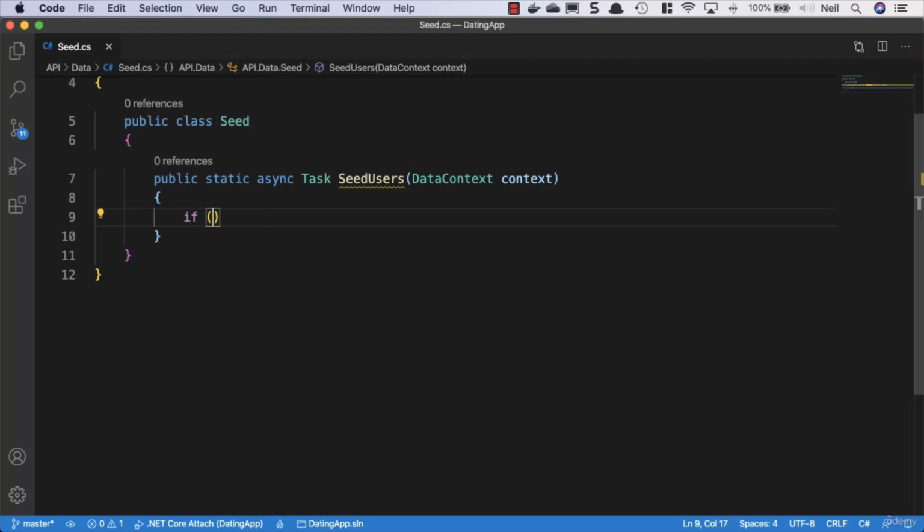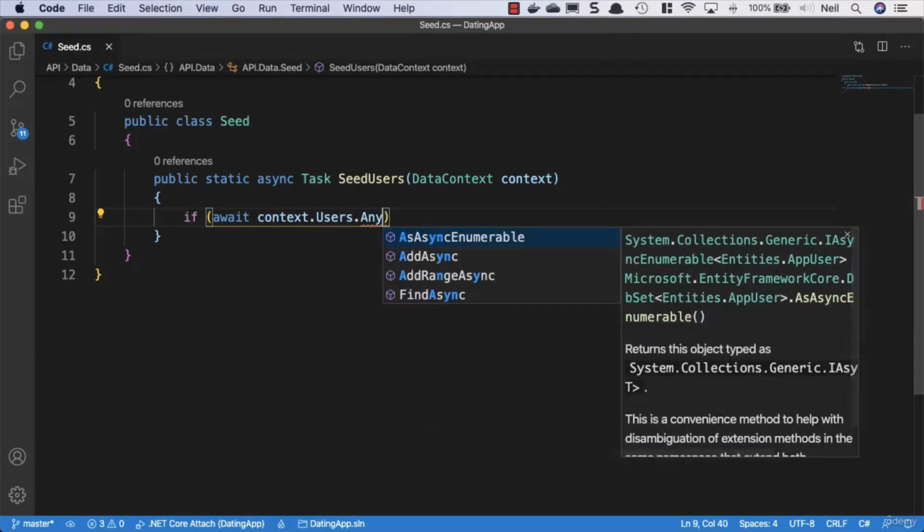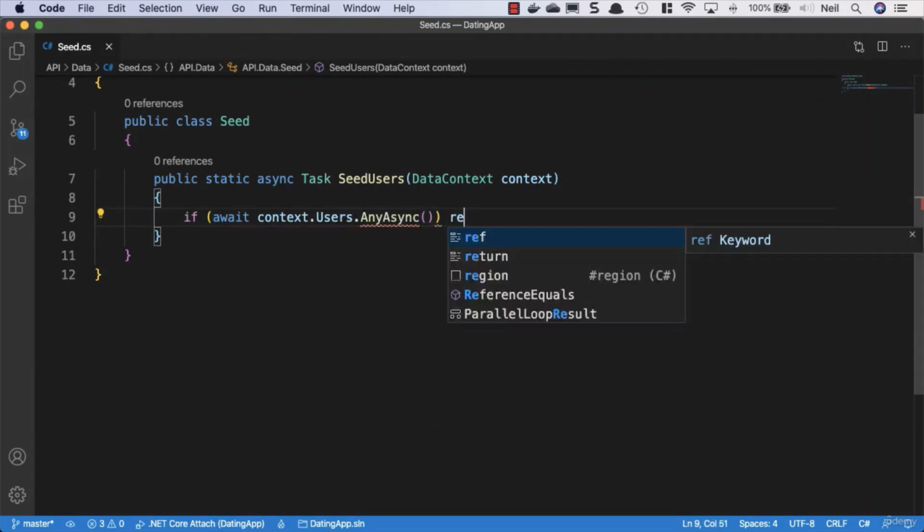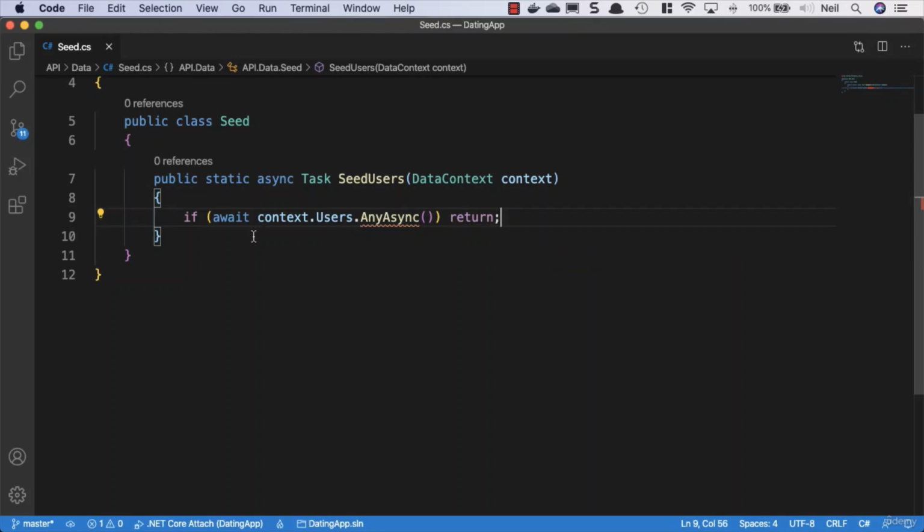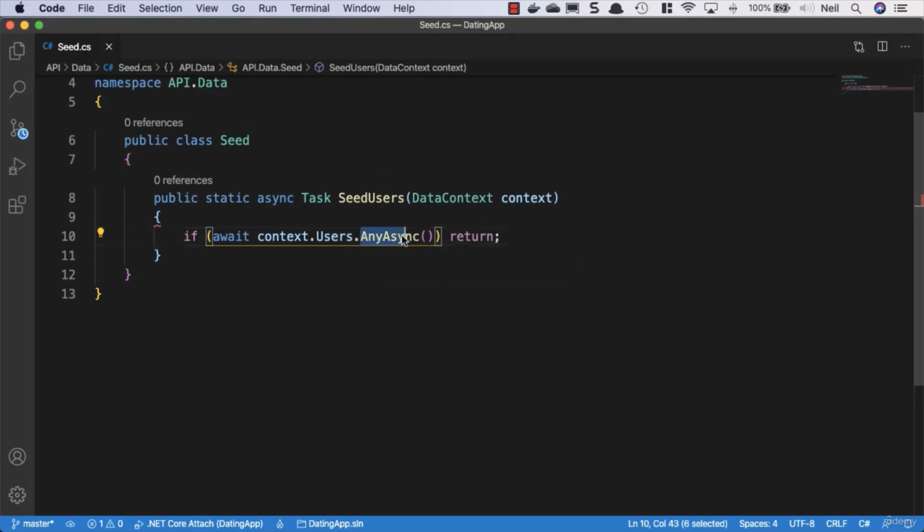So what we'll do is, first of all, we want to check to see if our users table contains any users. So what we can do there is we can say if await context.users, and then we'll say any async, and we'll return from this if we do have any users, and we'll need to bring in Microsoft Entity Framework Core to use that function. Now if we continue, that means we do not have any users in our database, and we want to go and interrogate that file to see what we have inside there and store it in a variable.